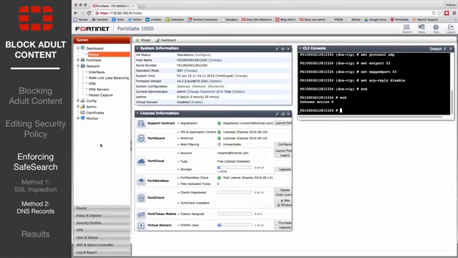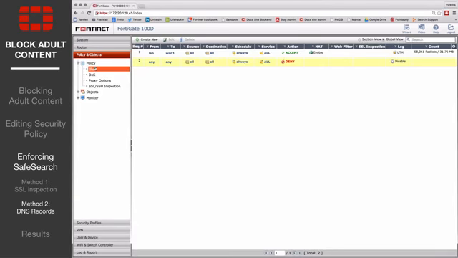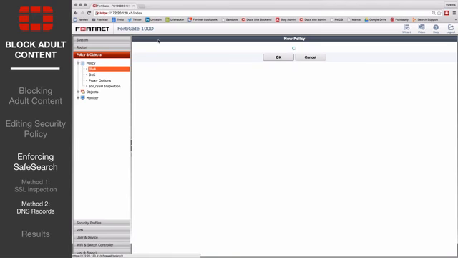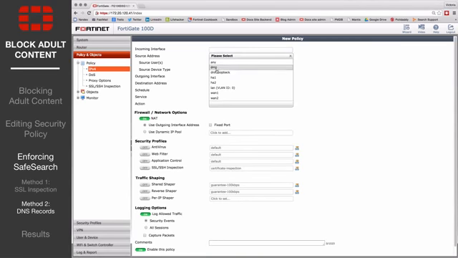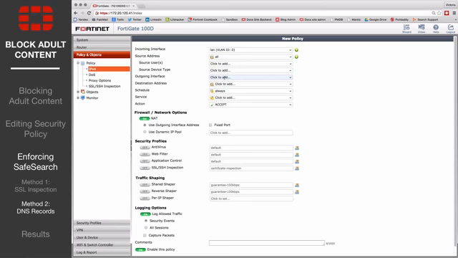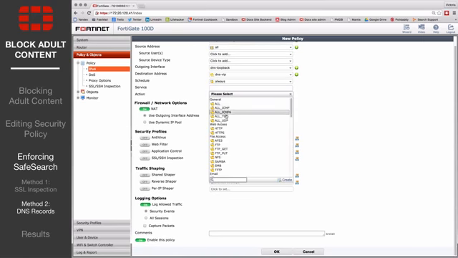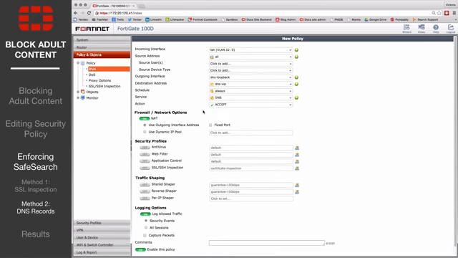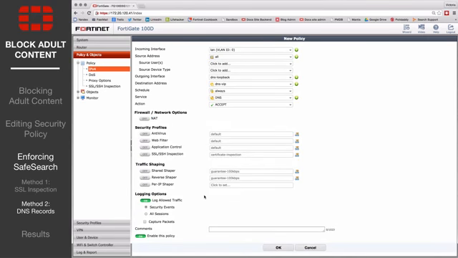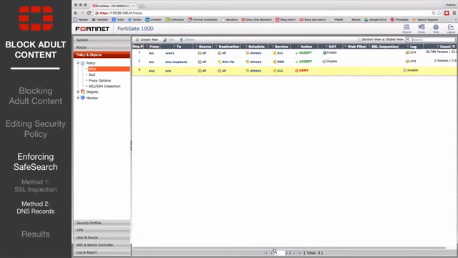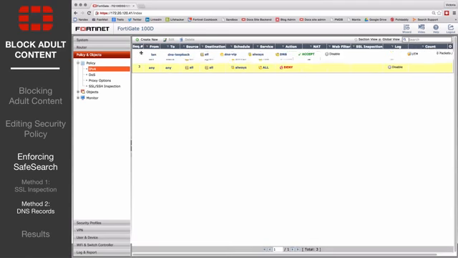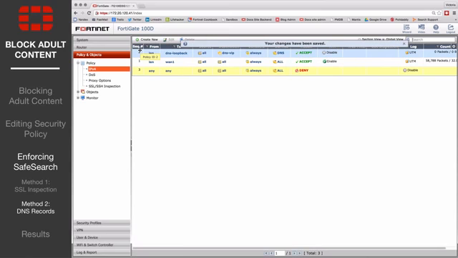Go to Policy and Objects, Policy, IPv4, and create a policy to use the virtual IP to intercept DNS queries. Set the incoming interface to your internal interface, the outgoing interface to the loopback interface, destination address to the virtual IP, and service to DNS. Make sure NAT is disabled. Make sure that the new policy is located above the policy that allows connections from the internal network to the internet.